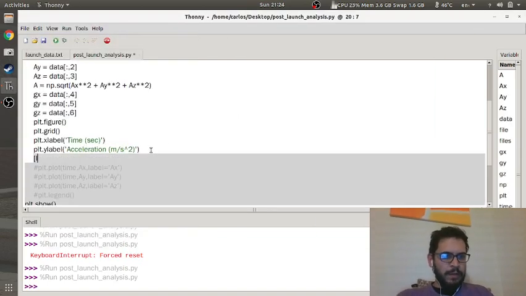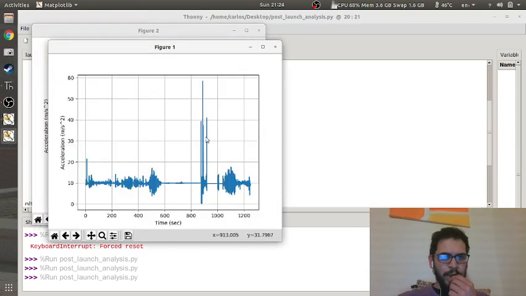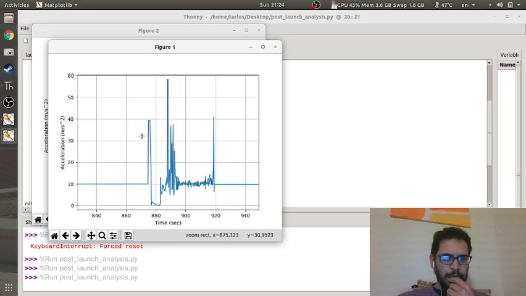And then I'm going to plt.plot time comma A, like that. And then we should see, yeah, there we go. This is essentially what I wanted to see. So there's the initial spike there. That's the ejection charge. And then this is when you hit the ground.